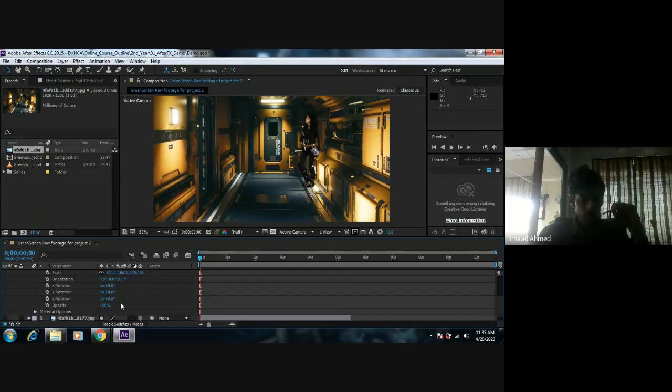And that's exactly what I did here. I rotated the background just a little along the X rotation, like that. I just gave it a little tilt like that, so that I could somewhat match the perspective of the girl and the background.